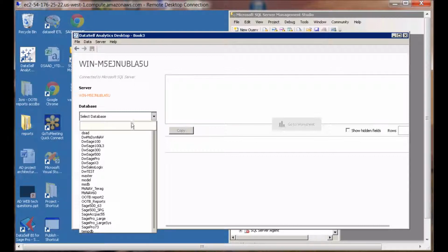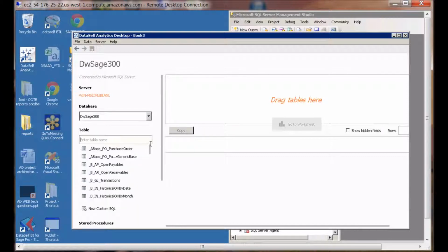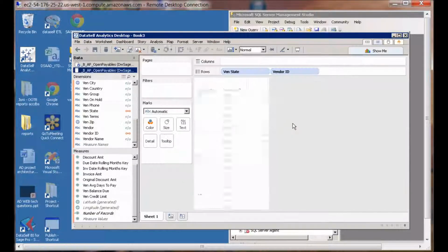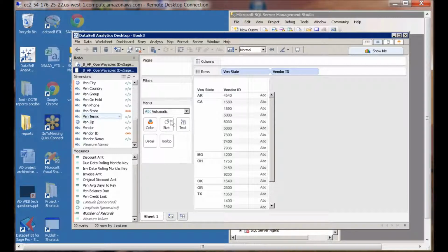I am now connected to the data source, but I need to choose the database. And from there, the particular view or table that I'm going to use. You can have multiple data sources or data views in this one source, and it can also be a live connection or an extract. More on that later. For now, go to worksheet. And now you're ready to begin making reports.